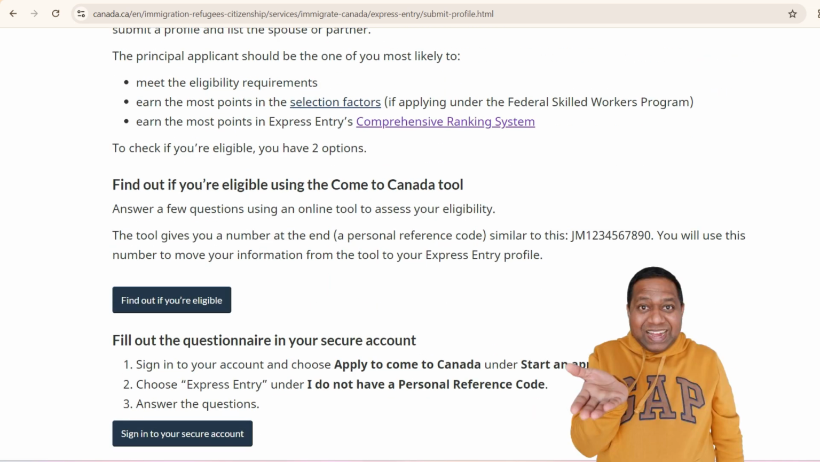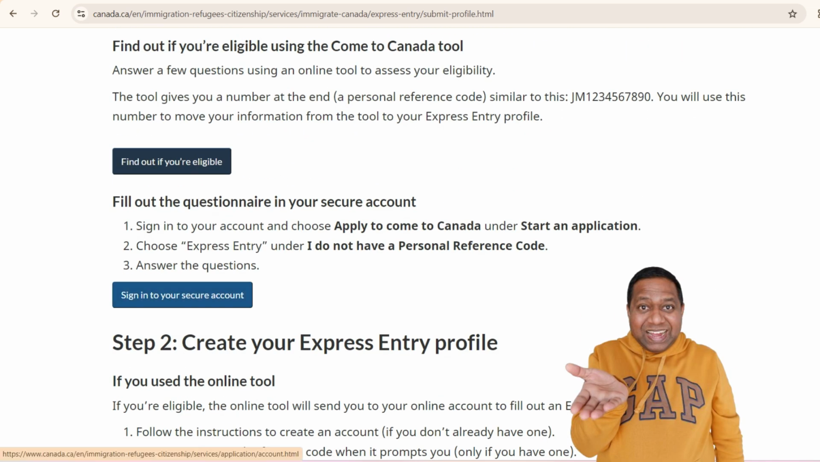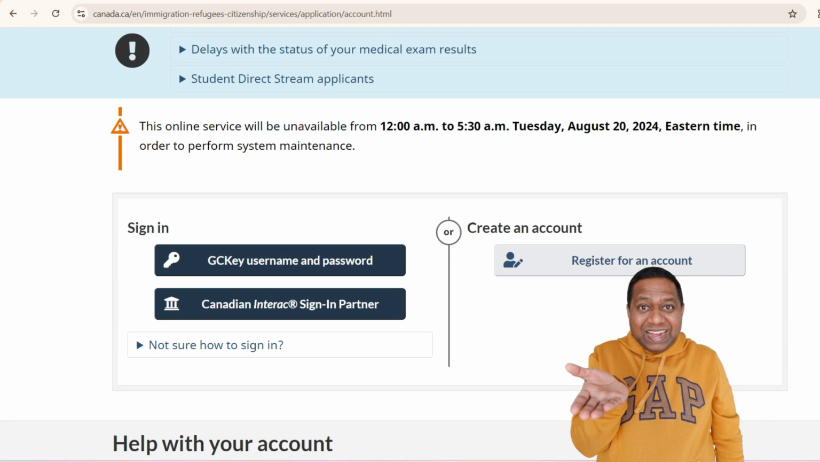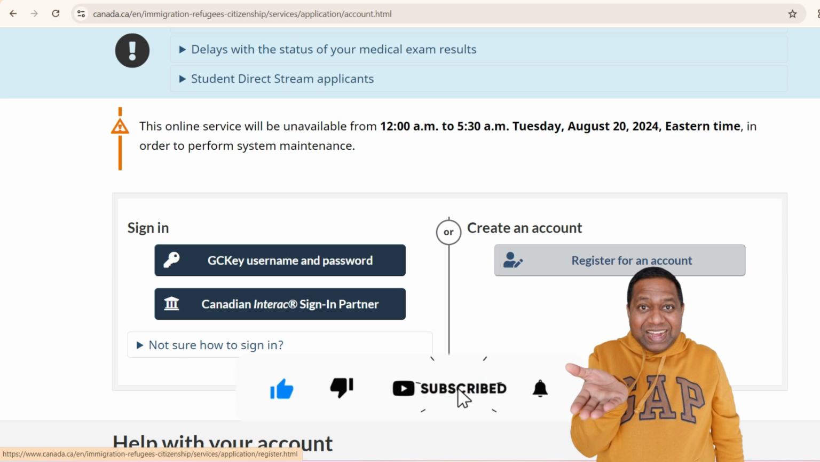And then once you have found your eligibility, you will sign into your secure account by clicking here. Once we come down, if you don't have one, you'll have to register for an account. Again, I made a separate video on how to register, and everything I have covered in detail there.